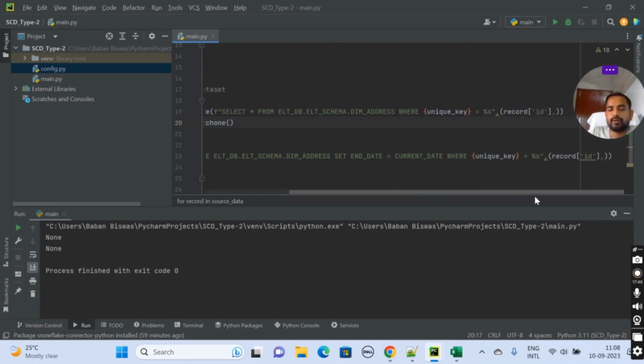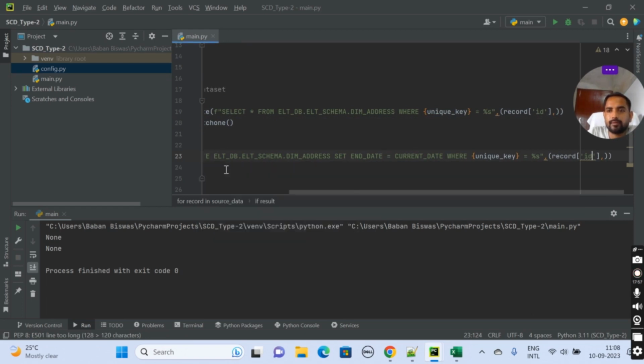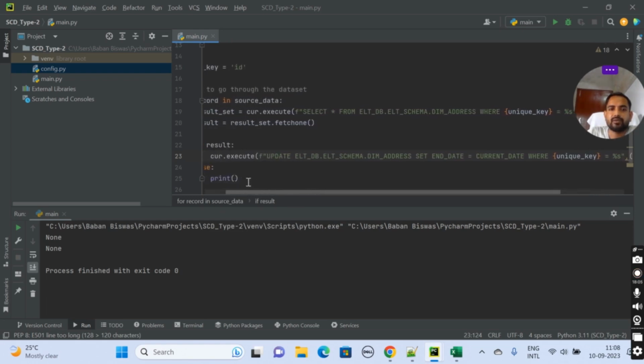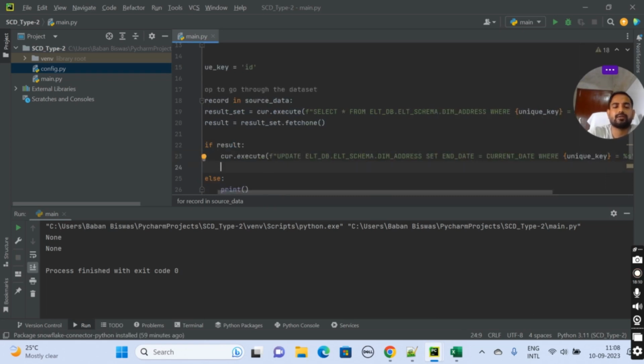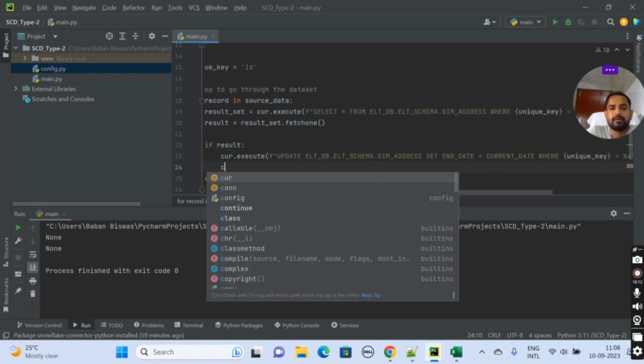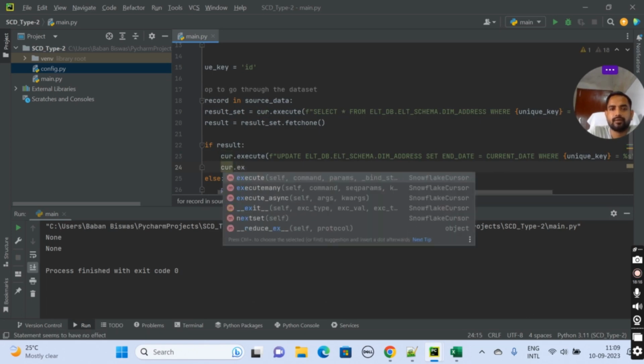Okay, now next one is, first we are updating. Let's see why it's showing this mark, fill the paragraph. What is this? Okay, we'll check it later. If we get any error, that time we'll check. So first we are updating, then we need to insert the record also, like the updated record. So the same cursor object dot execute.